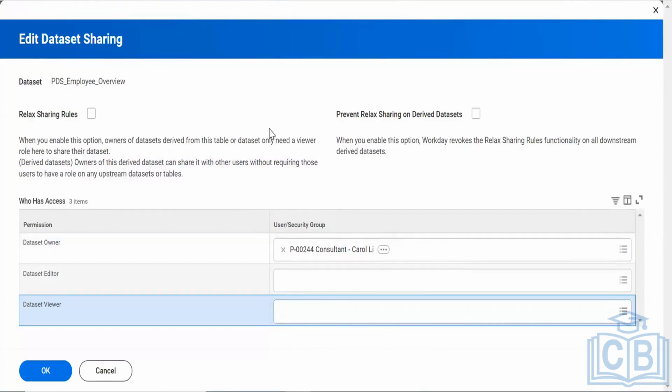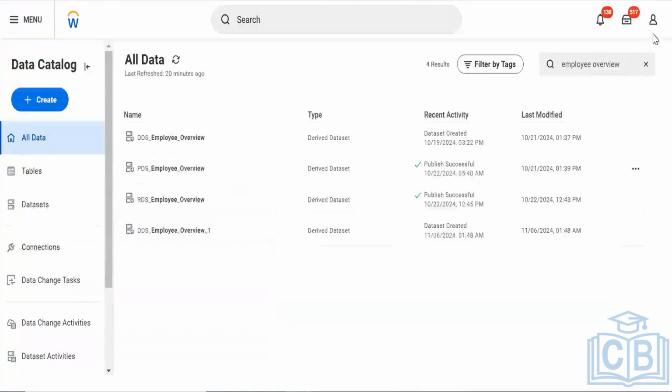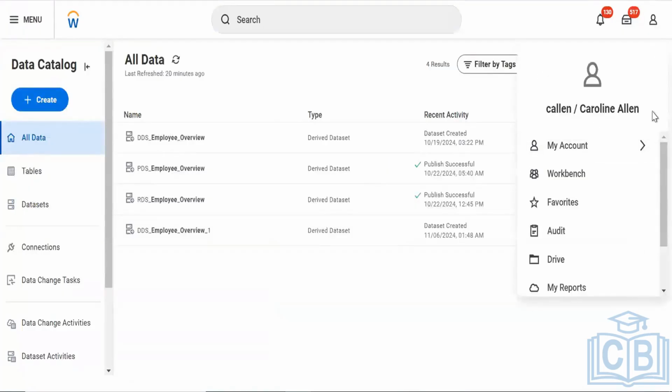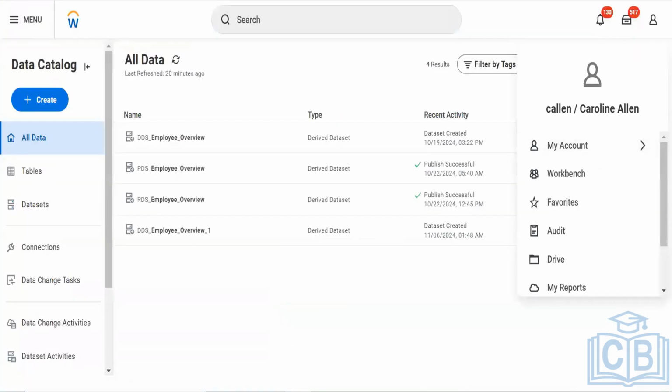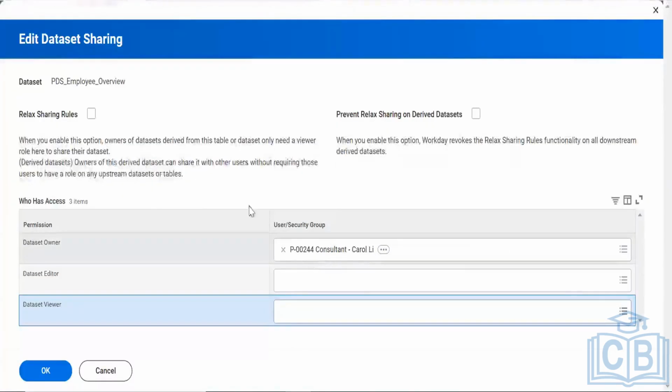Now Carol Lee will have the access to share with others. Currently we are logged in with the profile of Caroline Allen. But when we log in with Carol Lee's access, currently Carol Lee won't be able to share it, because he is not the owner yet. When we assign the role to Carol Lee, then not only Caroline, but also this particular person will be able to share this data set with other people.